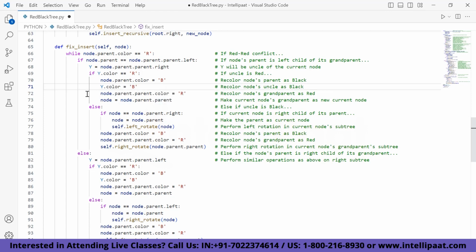But if the uncle is black in color, then we perform left rotation in the current node's subtree. Then we recolor the parent as black and the grandparent as red. And then finally, we perform the right rotation in the current node's grandparent subtree. This whole process is in accordance with the properties of our red-black tree.